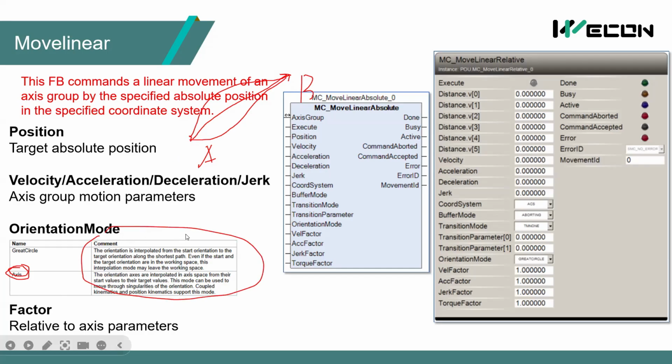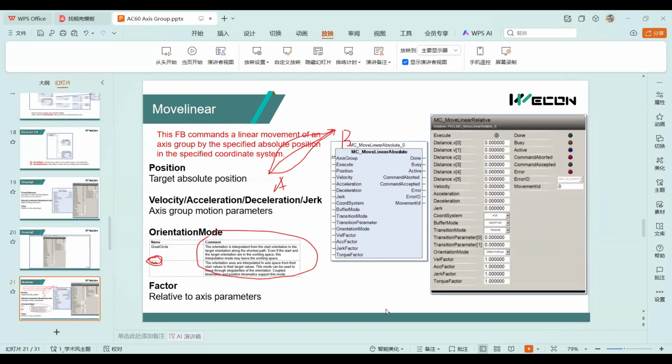In the software, you can double click the function block, and here we have a very detailed introduction about each input and output parameter. All function blocks have a built-in document to introduce how the function block works and how to set the input and output parameters.